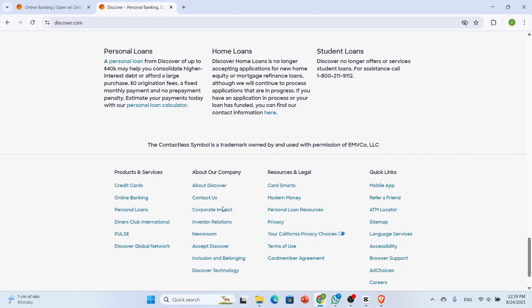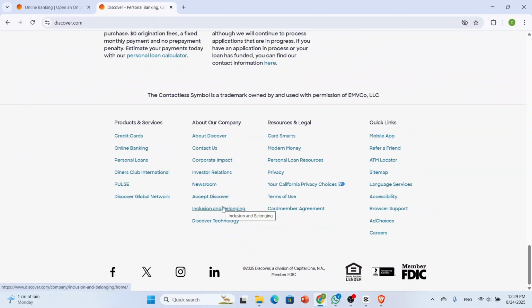And that's it. That's how you can open a savings account online with Discover Bank on desktop.